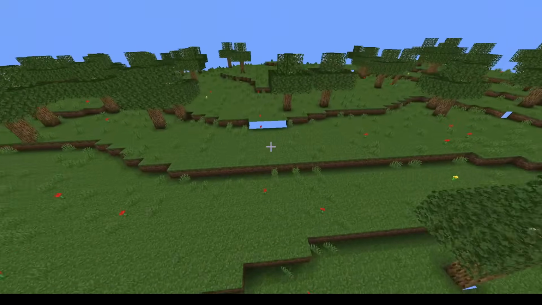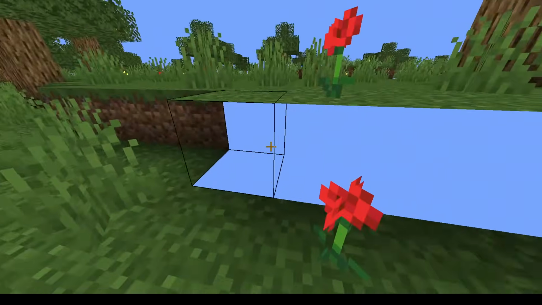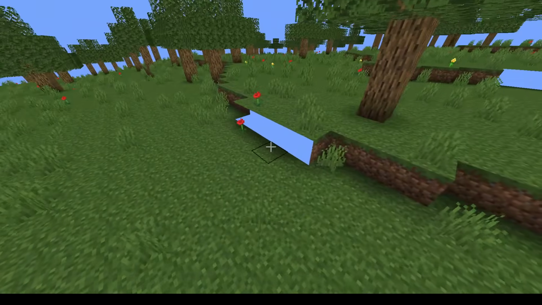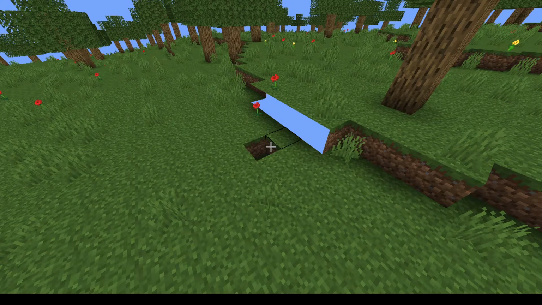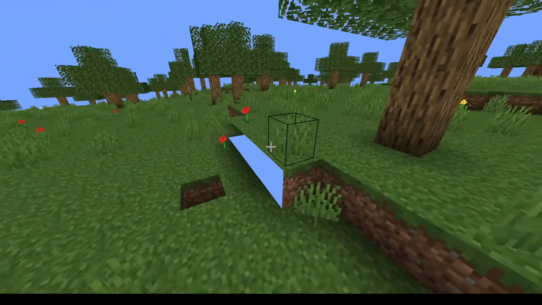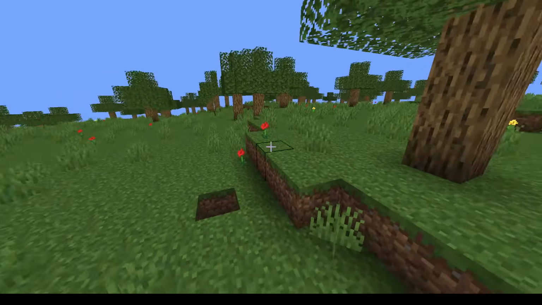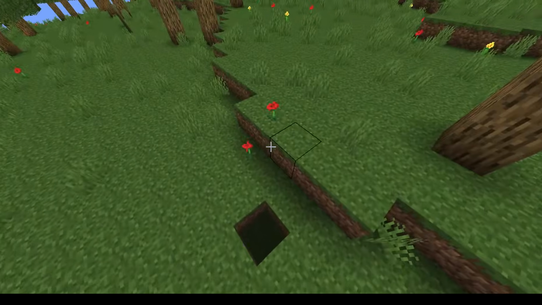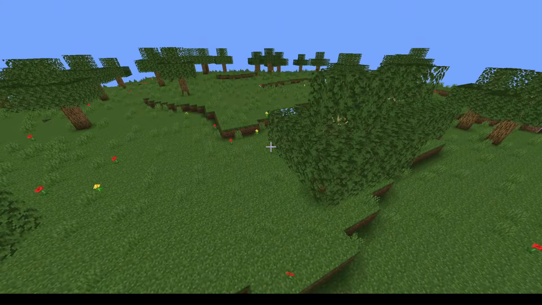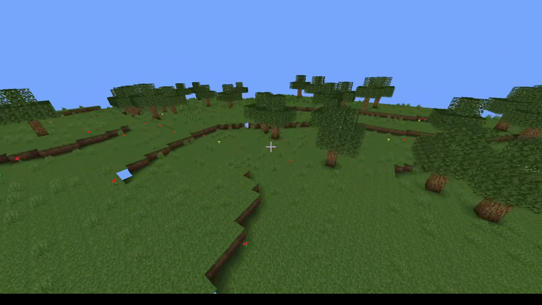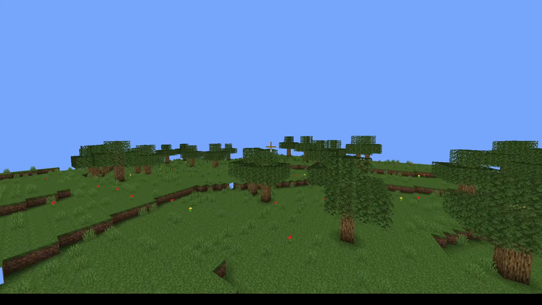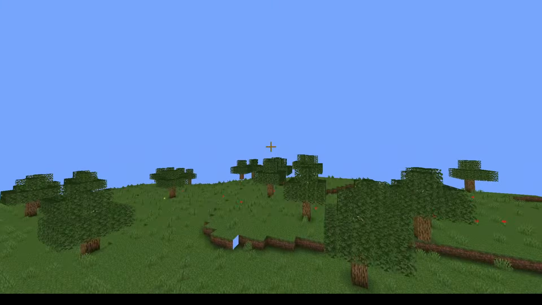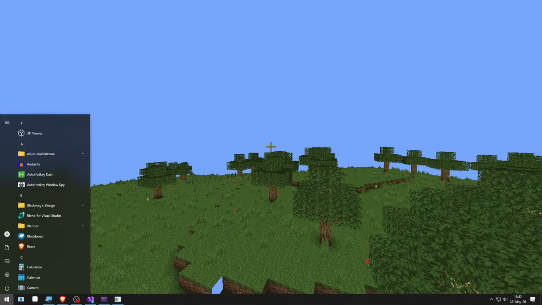And also we need to fix up these places here where the mesh is missing. If we destroy a block from this subchunk, it will update it. This needs to not happen. This needs to be fixed. And that's the goal for today.